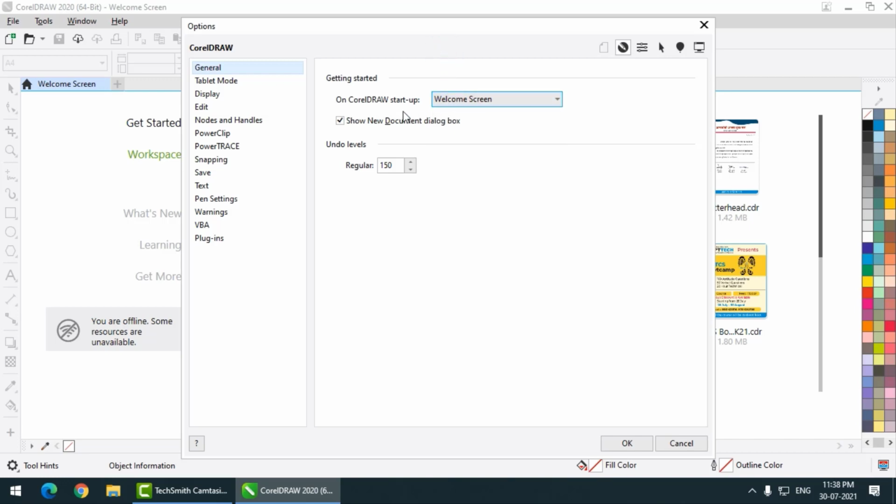Also, as we have opened the general tab, we can also see the undo levels which are presently 150. You can change it to your requirements, and just remember, if you increase the undo levels, it will be a bit stressful on your computer RAM, so keep that in mind and you can change it accordingly.